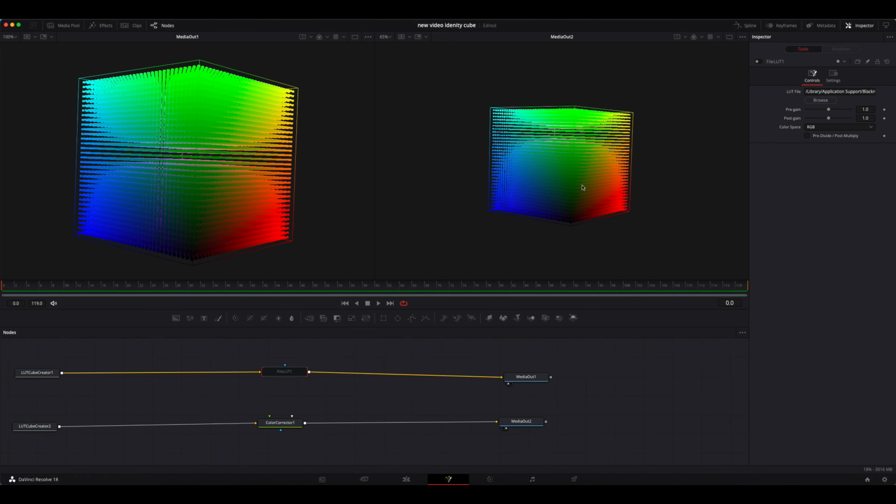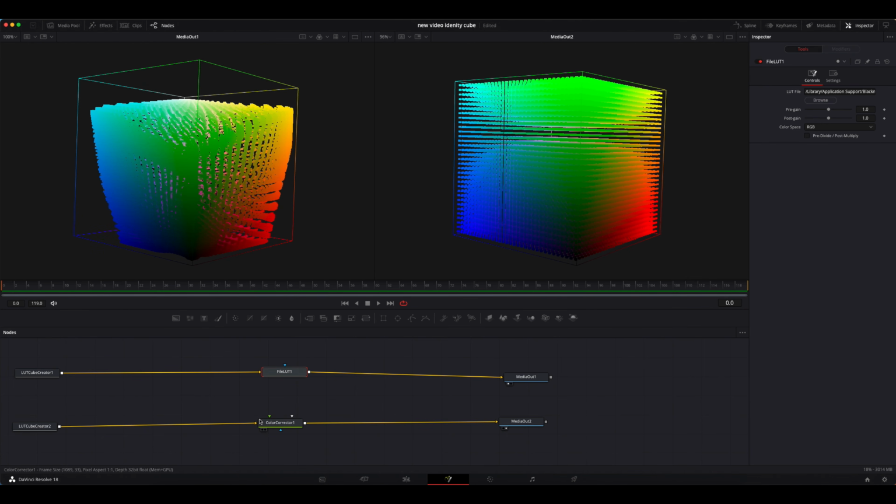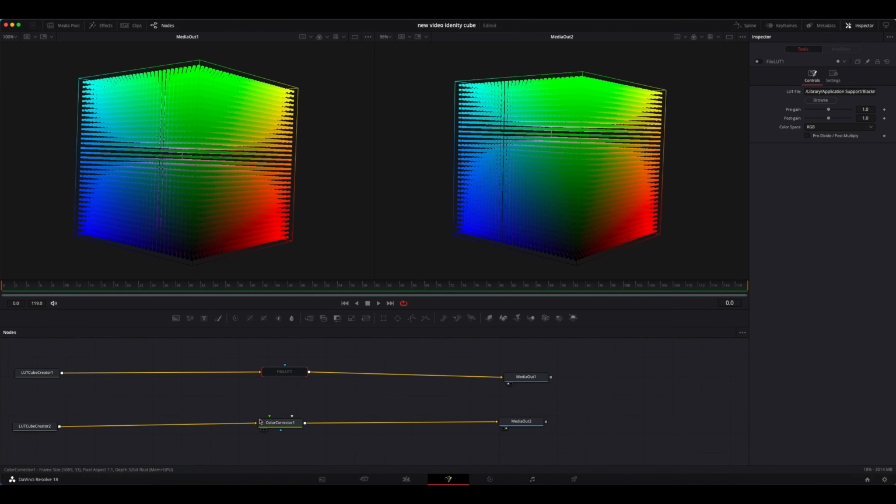And I'm gonna show you. We're gonna compare what a film print LUT does applied to a 3D cube versus a color corrector. Here we are in Fusion. We have two 3D cubes. The one on the right has a color corrector applied to it, and the one on the left has a film print LUT applied.